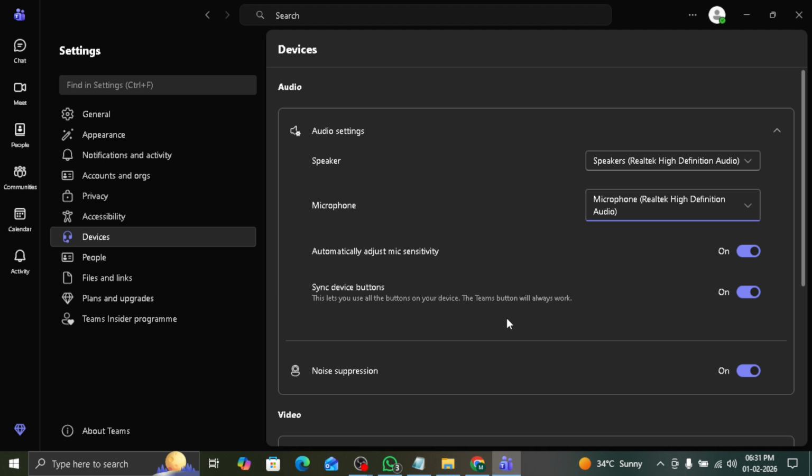Listen carefully for clarity, volume level, any background noise, or audio distortion. The playback helps you check both microphone input and speaker output in one quick test. After the test completes, review the results shown in the Devices section.